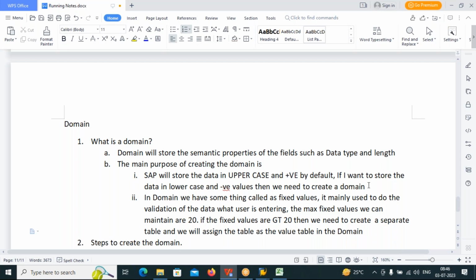Now when you are entering the data, SAP will check whether the data is there in that value table or not. If the value table is there, it will check on the value table. If fixed values are there, it will check on the fixed values. Can I maintain both? Yes, you can maintain both, but we won't do it. Either we maintain the fixed values or we maintain the value table. Okay, clear with this?